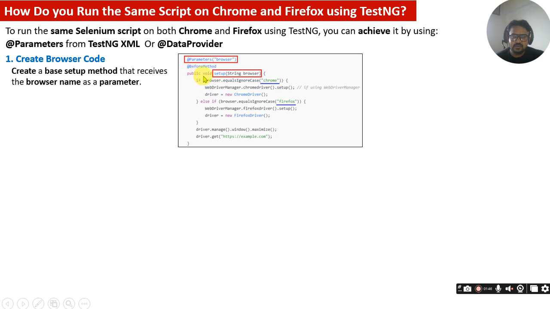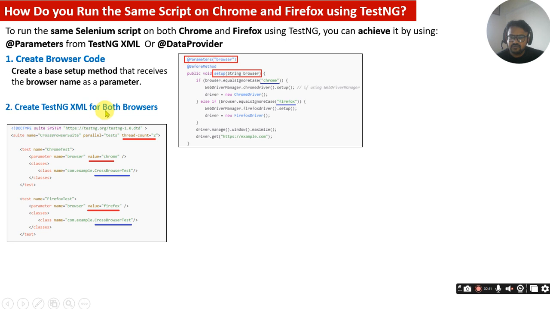You just write public void setup. Before each and every method, this one will be executed, and here you pass a String parameter browser. So whatever browser parameter is found will be passed over here. If it is equal to Chrome, it will initiate the Chrome driver. And if the value is Firefox, it will initiate the Firefox browser for you. Now this is what you need to specify in TestNG.xml.